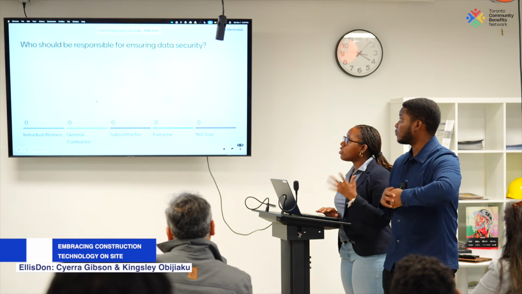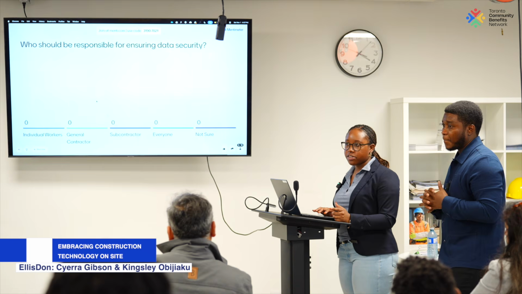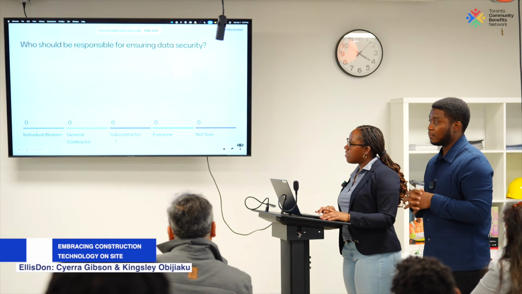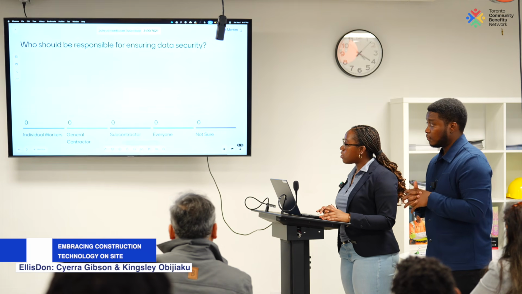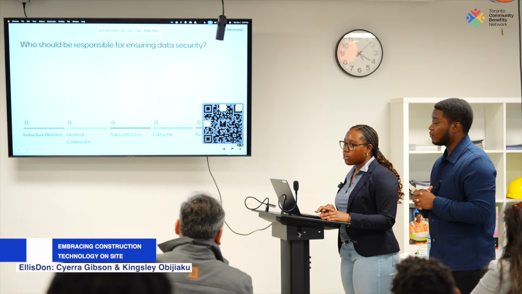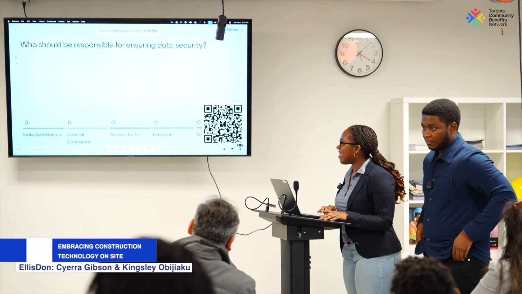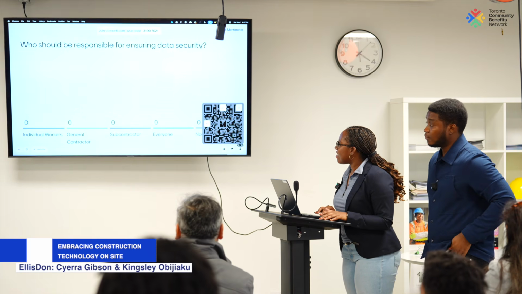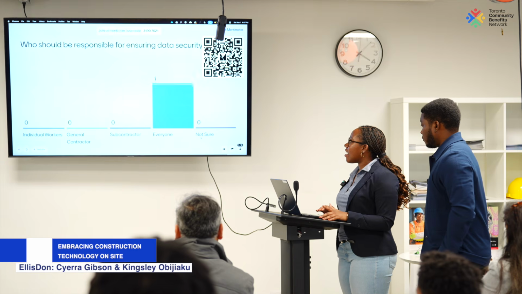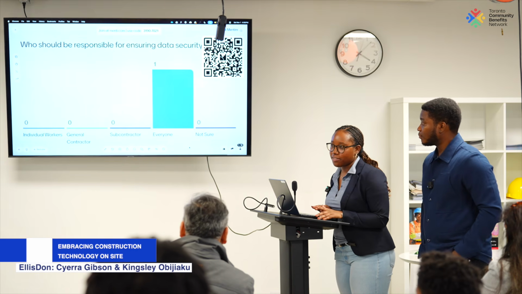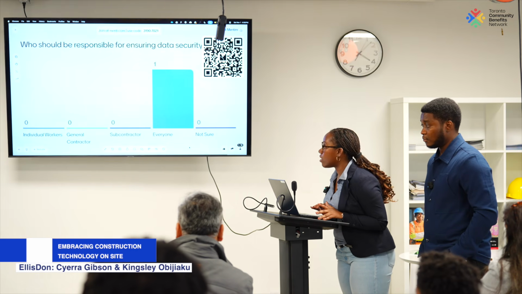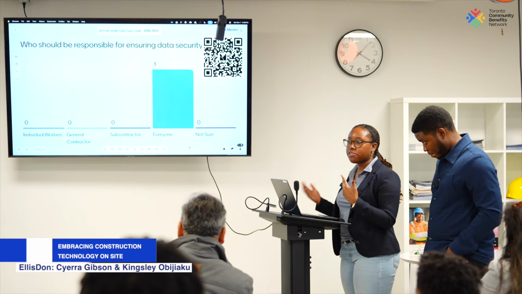And then who should be responsible for ensuring that data security? If we want to choose, but I think everyone might err. Okay, the QR code is there. I would hope that 100% of everyone chooses everyone, and it's from different perspectives.